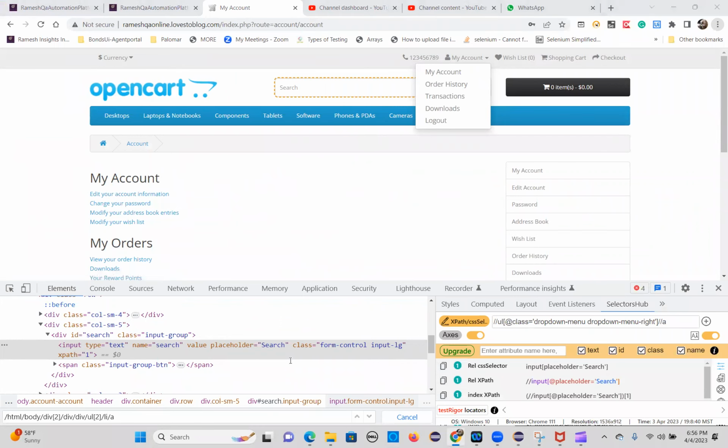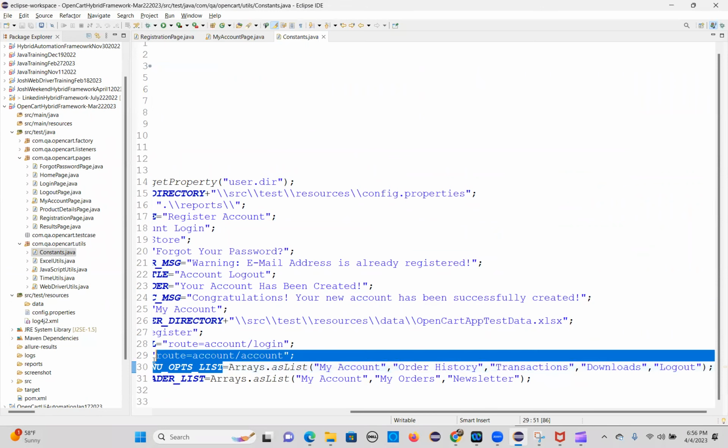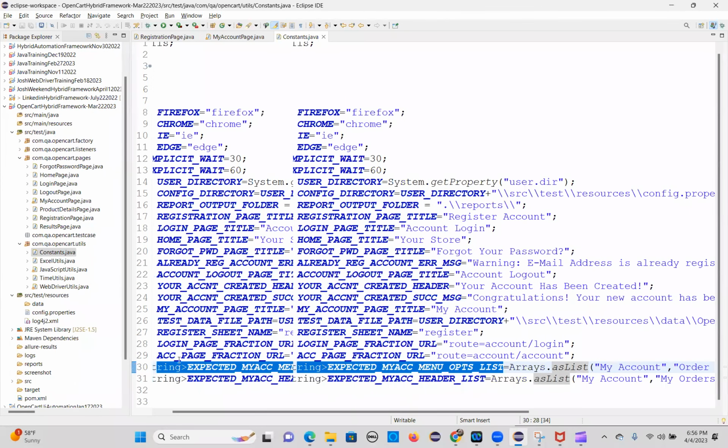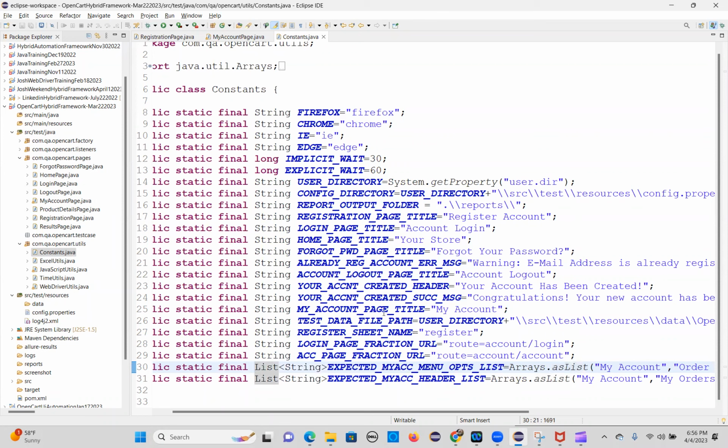Right? So that's the expected values. How can you store a collection of elements? Arrays.asList, so a list of elements. That's the collections we are using. You can tell all this, so remember these things at interview time.